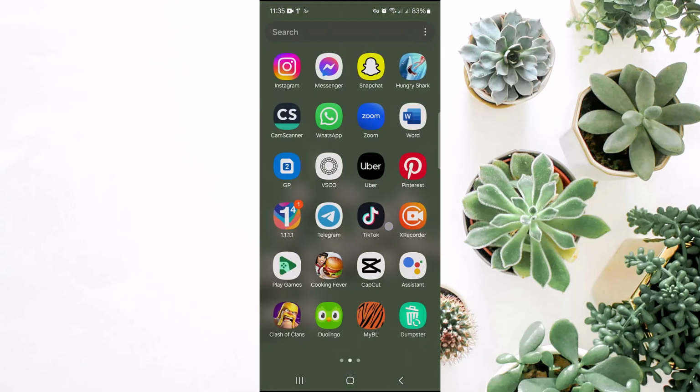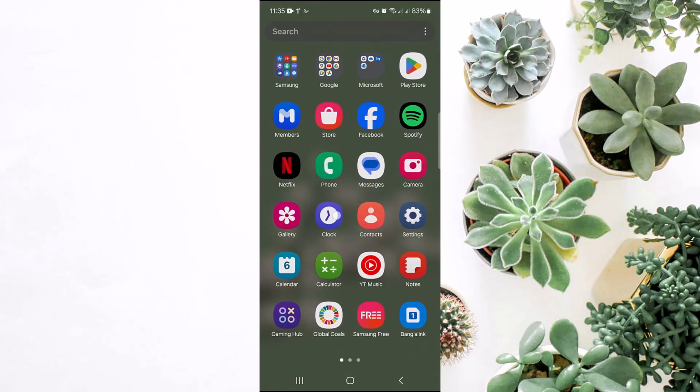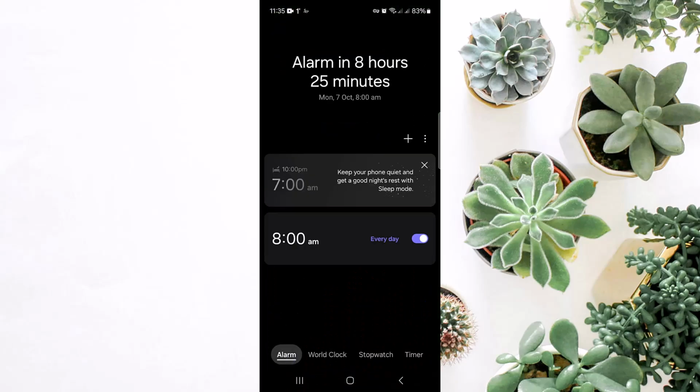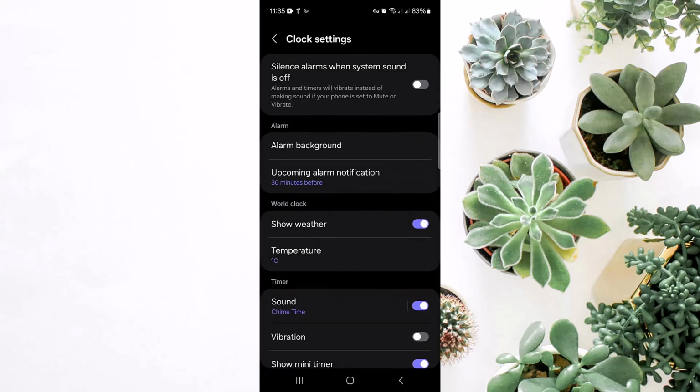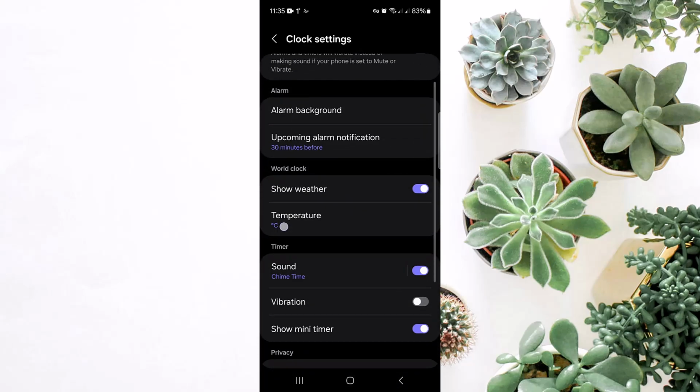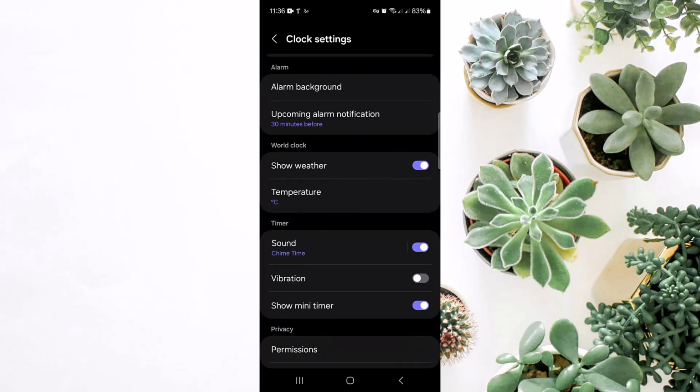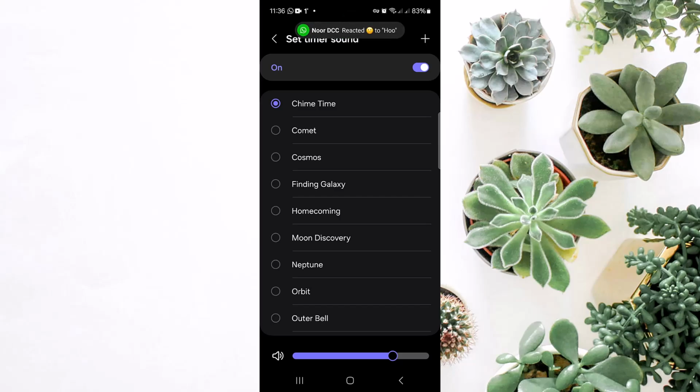Head over to your alarm or your clock. Then make sure you are on the alarm option. Then head over to the three dot icon. Go to settings. And then go to the sound of your alarm, and here in my one there is chime time currently set.